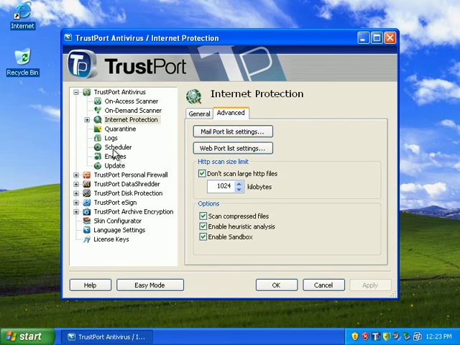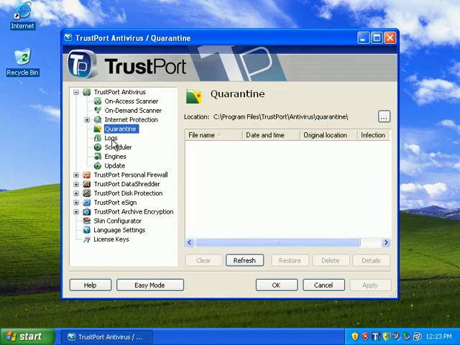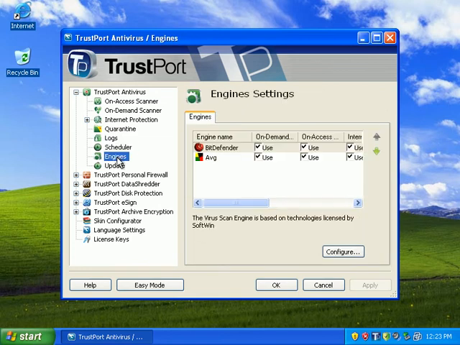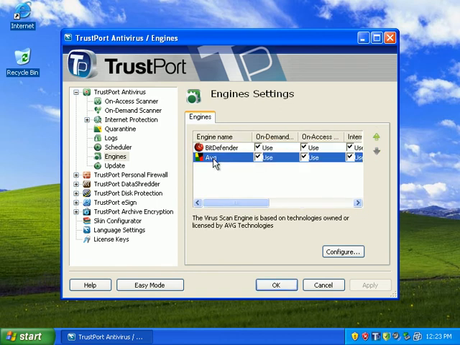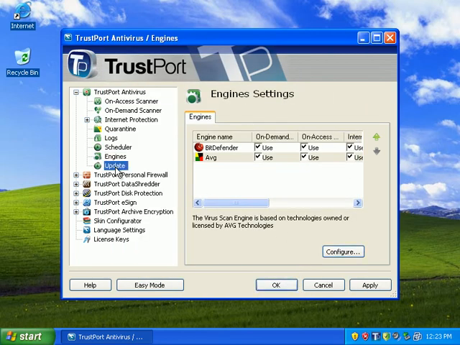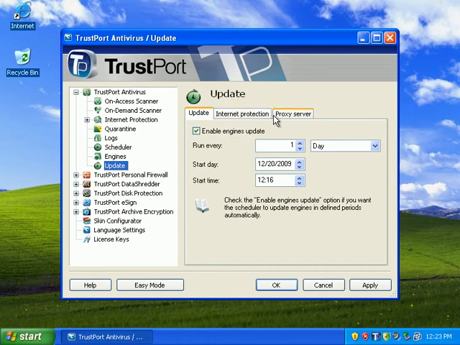And, don't scan large files is always a good idea. Quarantine, you get to see your quarantine files. Logs. Scheduler. Engine. So, right here it's reporting that we're using Bitdefender and AVG, I guess. So, maybe the website was wrong about what it used. Although, so yeah, that's fine. Updates, enable automatic updates. That's fine.